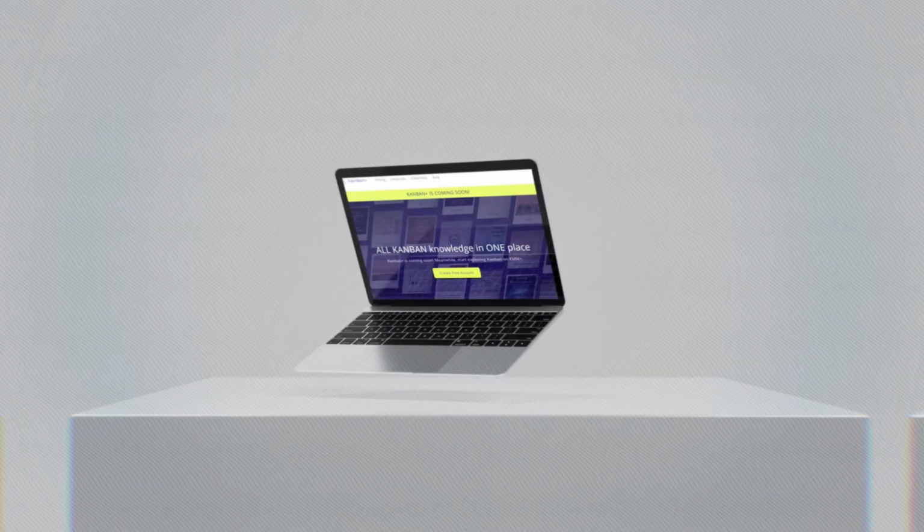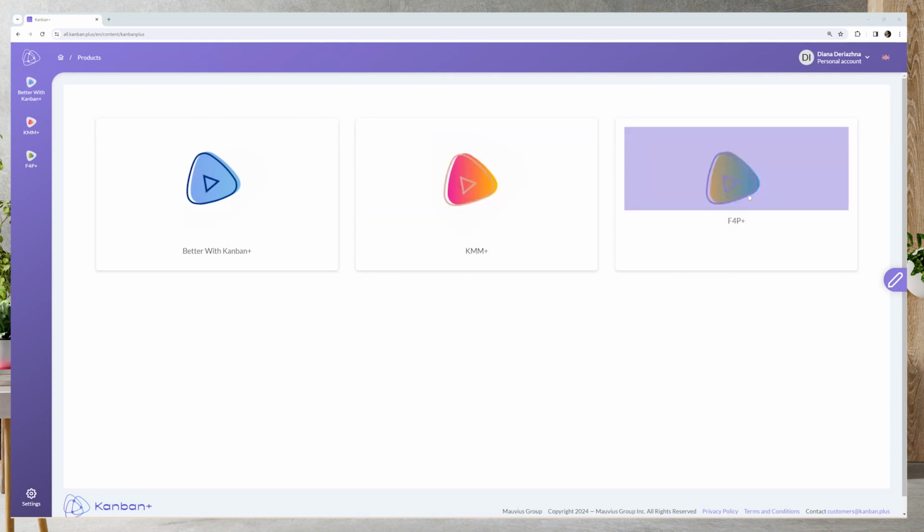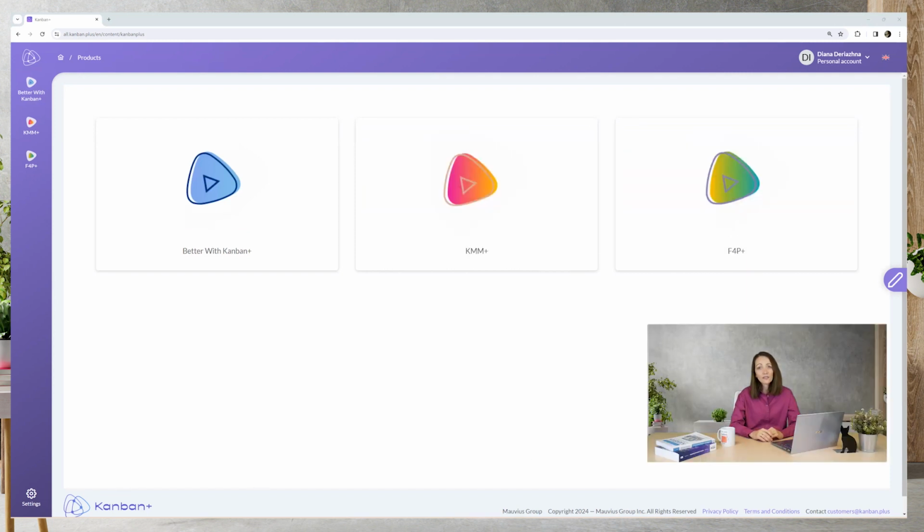Today we'll tell you what's waiting for you inside the Kanban Plus and show you a few tricks on how to use it. Welcome to the world inside the Kanban Plus. The users of KMM Plus will find a lot of similarities, but there are also some differences. Stay with us and we'll walk you through them.